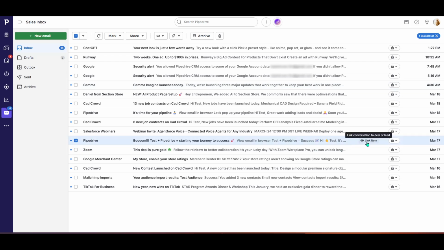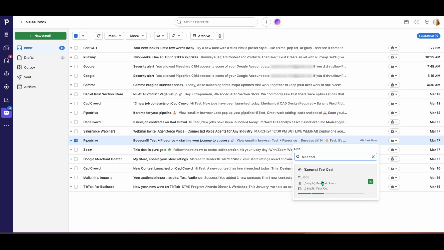Now look to the top toolbar and click the link button. Depending on your view, it might say link or show a small chain icon. If you don't see it, try widening your window or checking the More Actions menu. Clicking link opens a small search box. Start typing the name of the deal you want to associate with this email. Pipedrive will suggest matches as you type.